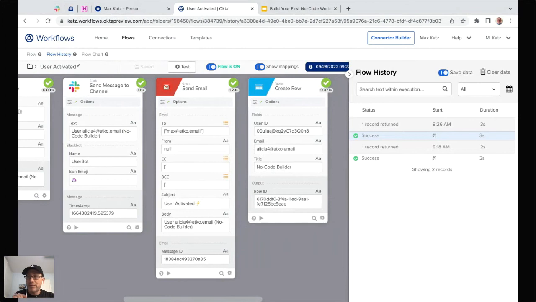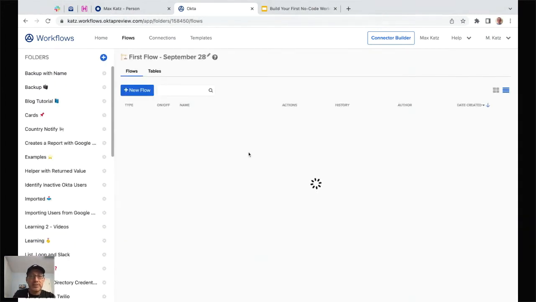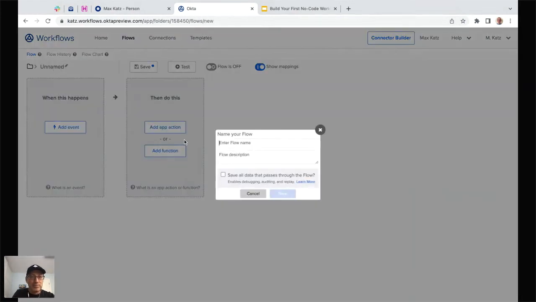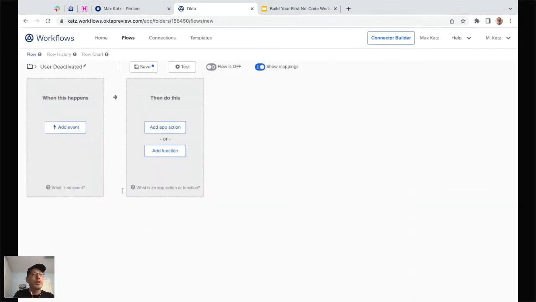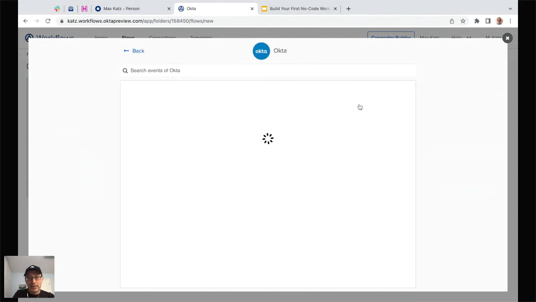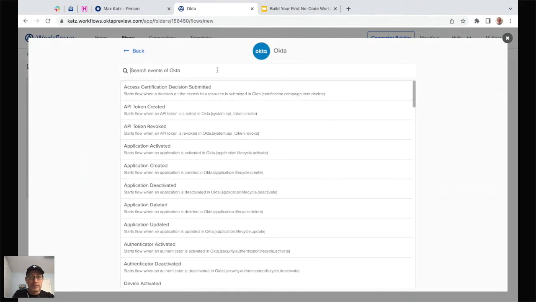All right, I know we have just a few minutes, so let's go and quickly create the deactivated flow. All right, as before, a new flow, and we're going to call this user deactivated. And again, we're going to check this option so we can see the flow history. As before, how do we trigger a flow? We're going to click add and then go to Okta. And we can search.